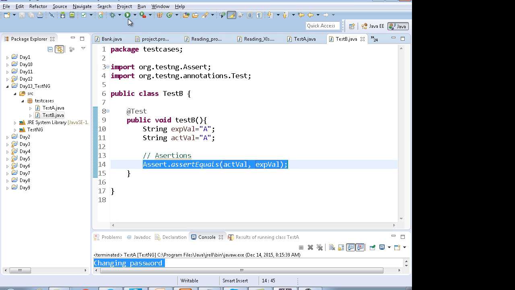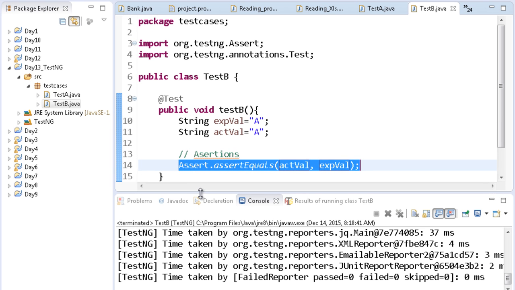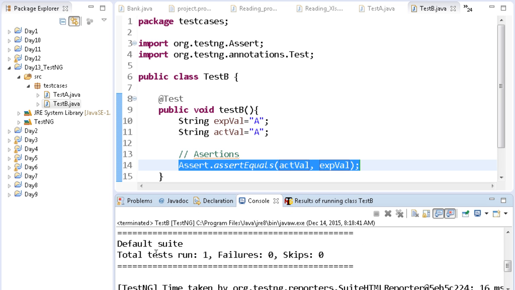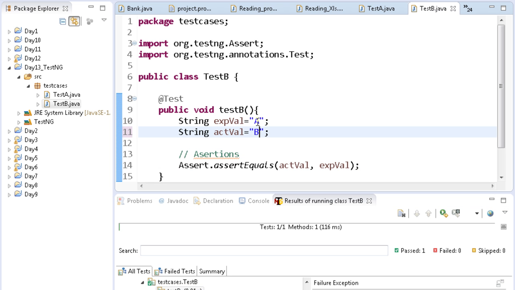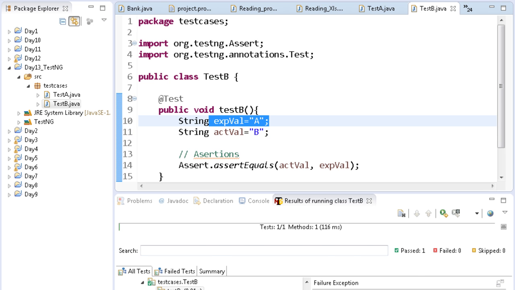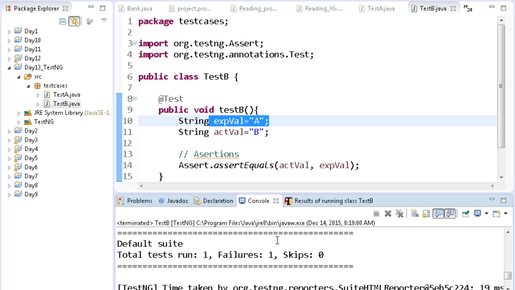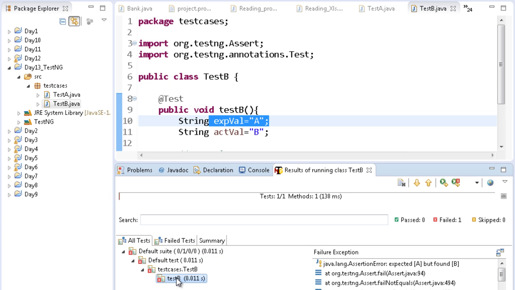So when you run the test case, this test B, you will get the output: runs are 1, failures are 0, because both the expected and the actual values match. If I write over here B, now both the values don't match. And if I run it, this will fail the test case. Failures are 1. In the results also, you will see the failure coming up.